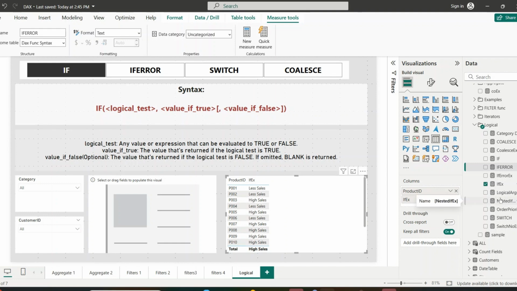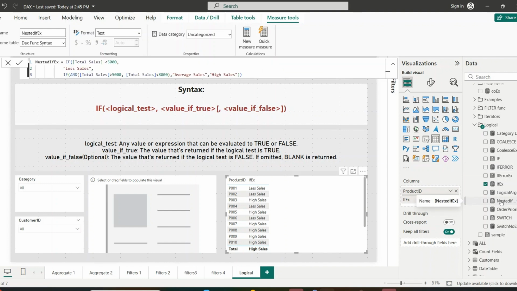Now let me show you how we can write nested IF conditions. Here I have created a measure where I have written nested IF conditions. If total sales is less than 5,000, return Less Sales. That is okay. And if this is false, we go to the third argument. In this third argument, we have given another IF condition where if total sales is greater than 5,000 and total sales is less than 8,000, return Average Sales. Otherwise, return High Sales.